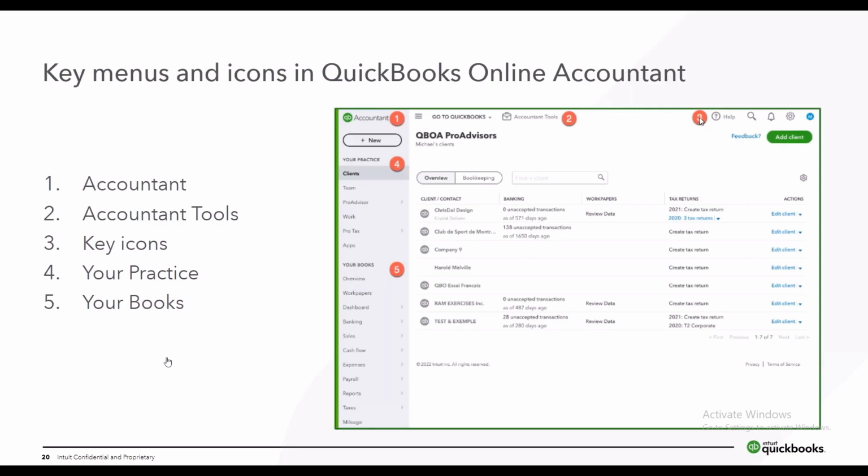And number 3 here, we have some key icons here as well. We have the spyglass or the search button. This will give you the ability to search or view a list of recent transactions. In that spyglass, if you click into it, you'll also see an advanced search at the bottom of the search window that pops up. And at that point, you can search for specific criteria and filters in an advanced way.